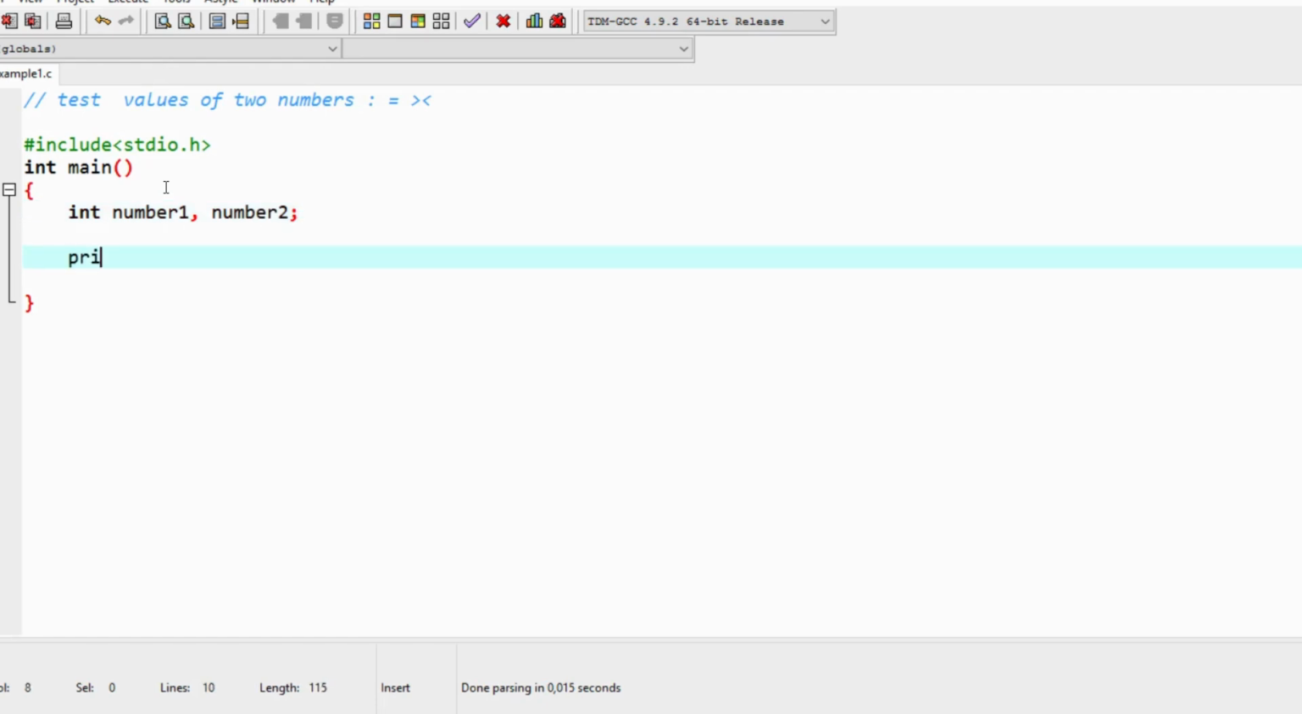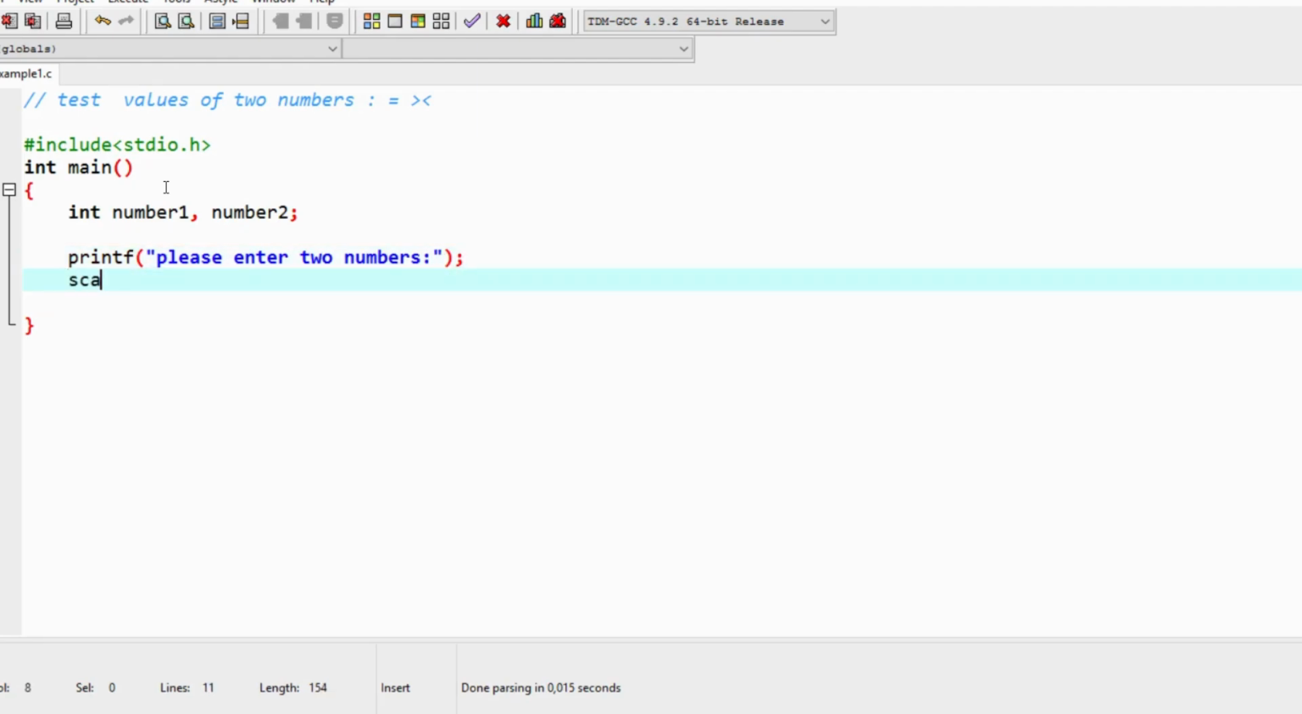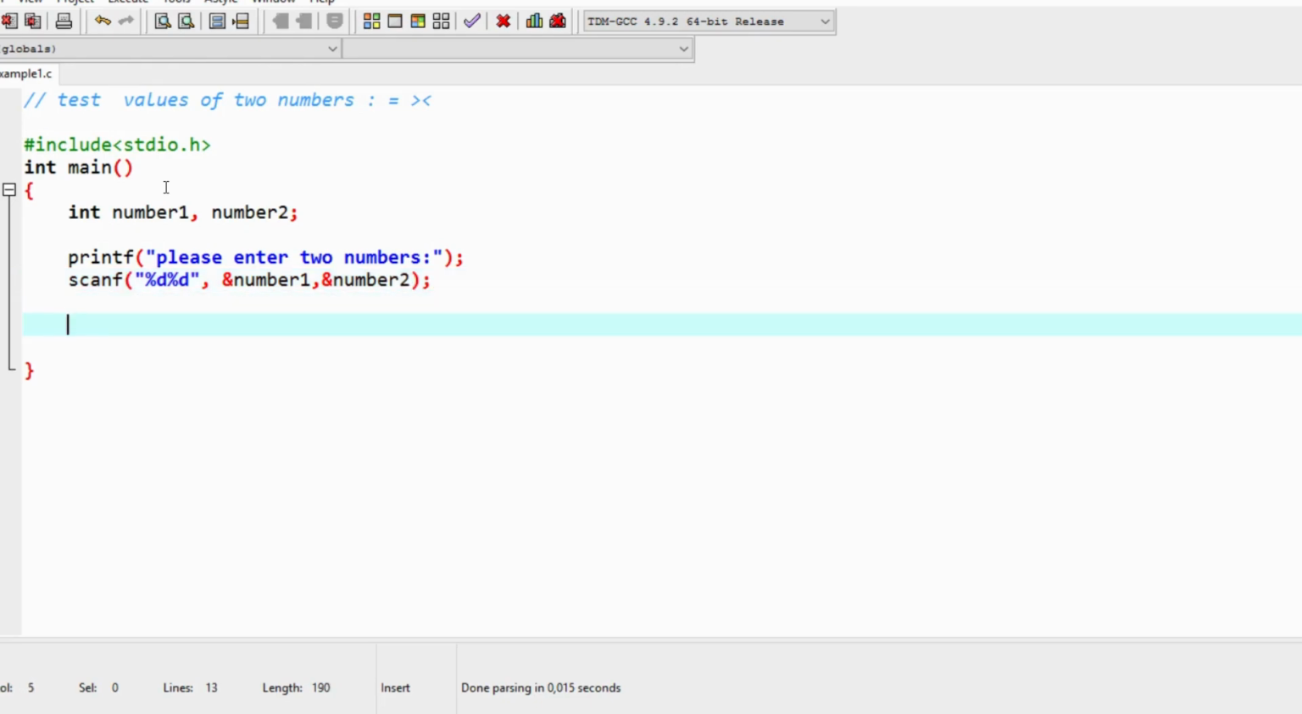We have printf, please enter two numbers. We will use it in the same line, or you can use it separately. We have scanf, so we have %d, because we have two numbers, and we have the address of number 1, and the address of number 2. Now we have the two numbers.